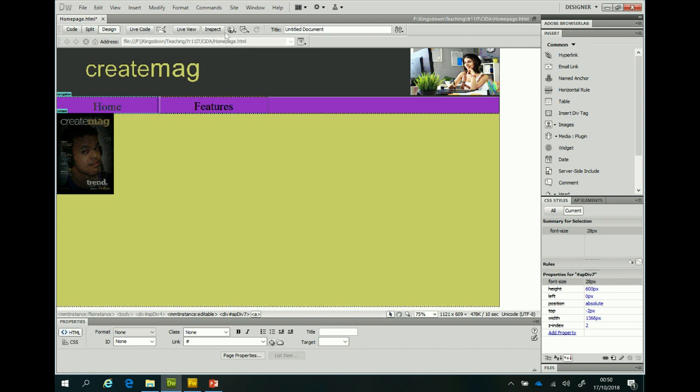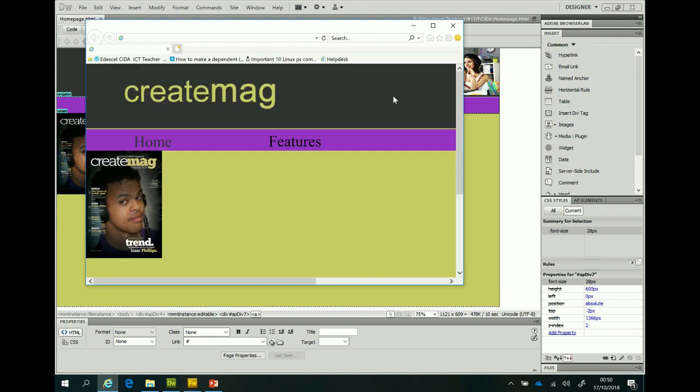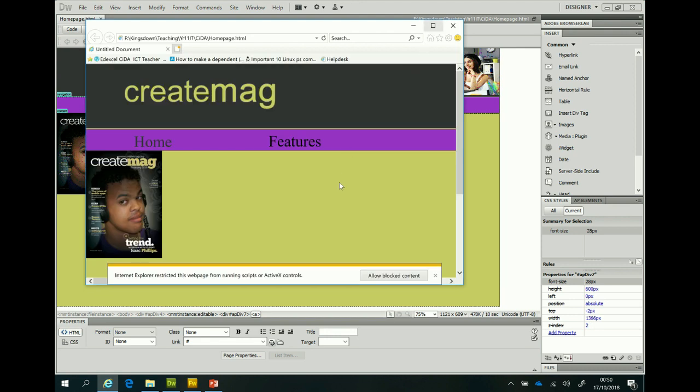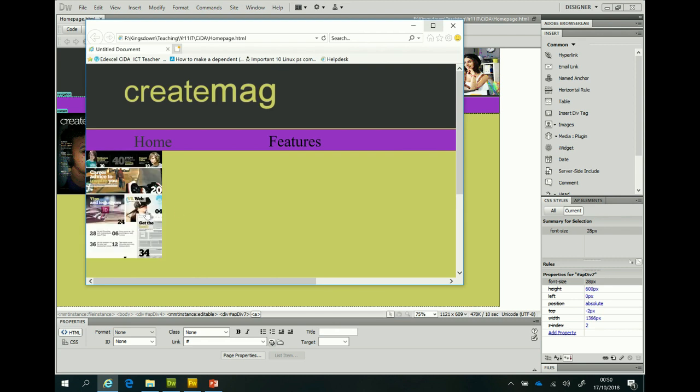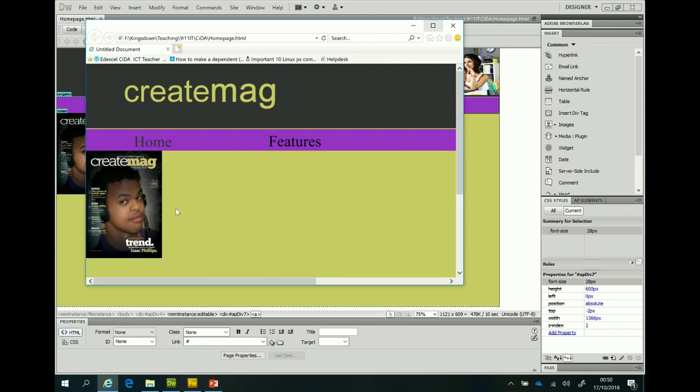If I now go up into the preview, click on preview in IExplorer, it'll ask me if I want to save the changes, which I will. And then when we go to the live page and you allow the blocked content and hover over that front page, of course you can see the second page appears. Okay, so that's how simple that is.